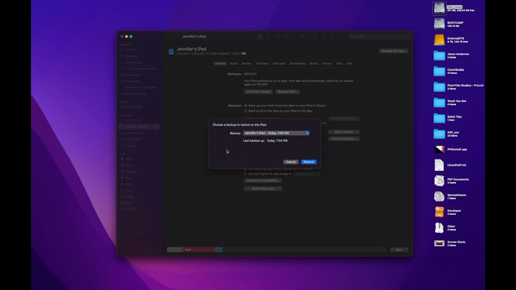Now, word to the wise, make sure that the backup you're going to is really where you want to be. If there's anything on your iPad that's not backed up, or photos or pictures or anything like that, once you restore this, that data will be gone. And everything that's contained within this backup will now be the only data that's on your device. So be sure you're restoring to a device that you actually want to wipe.